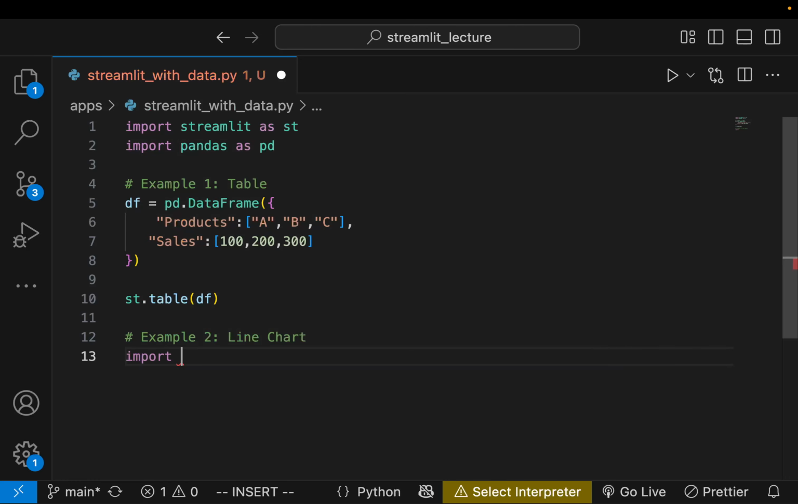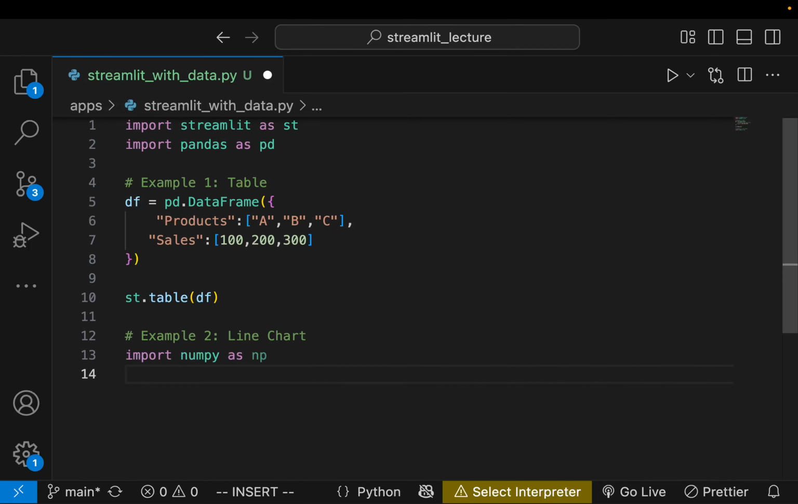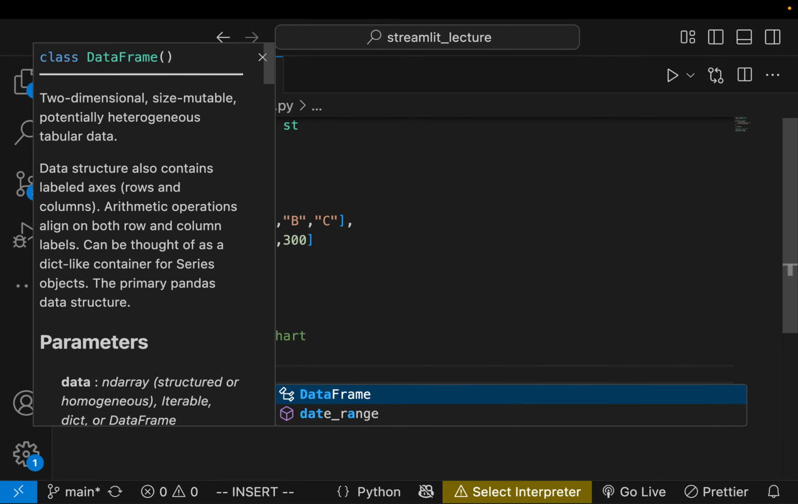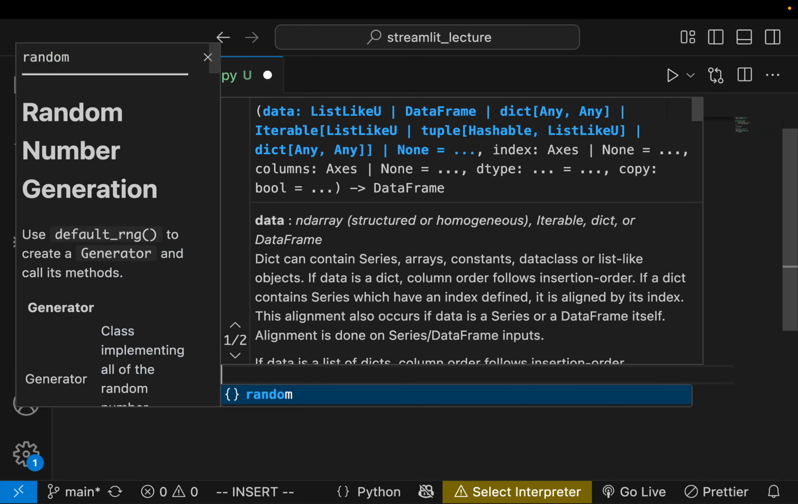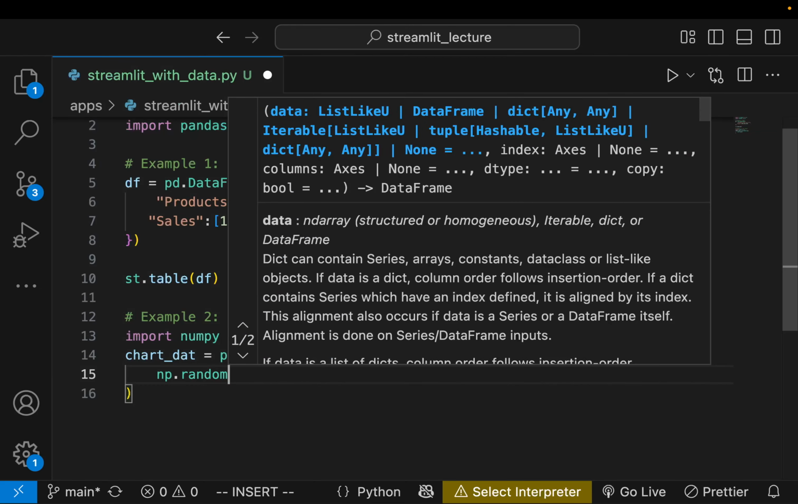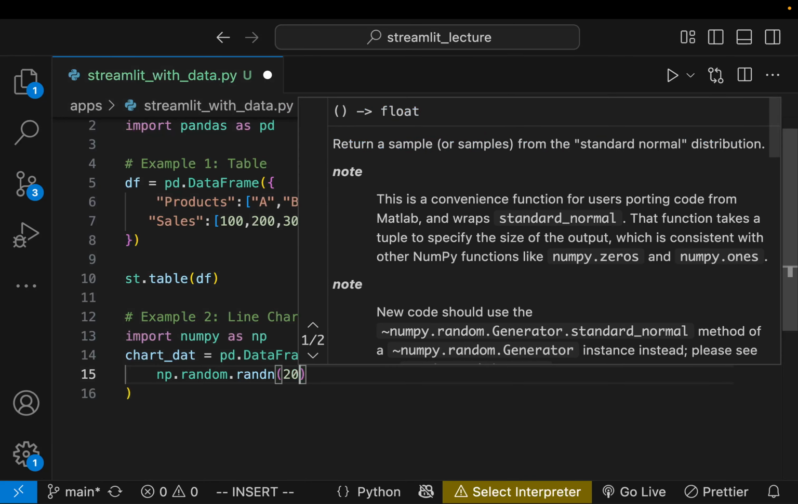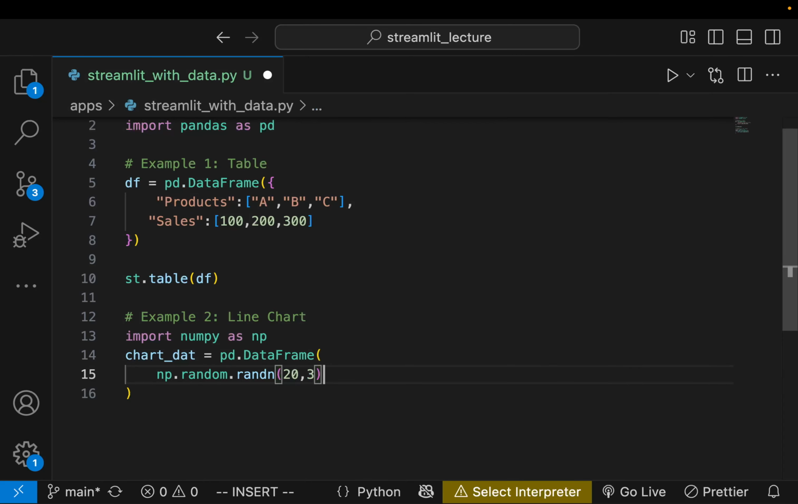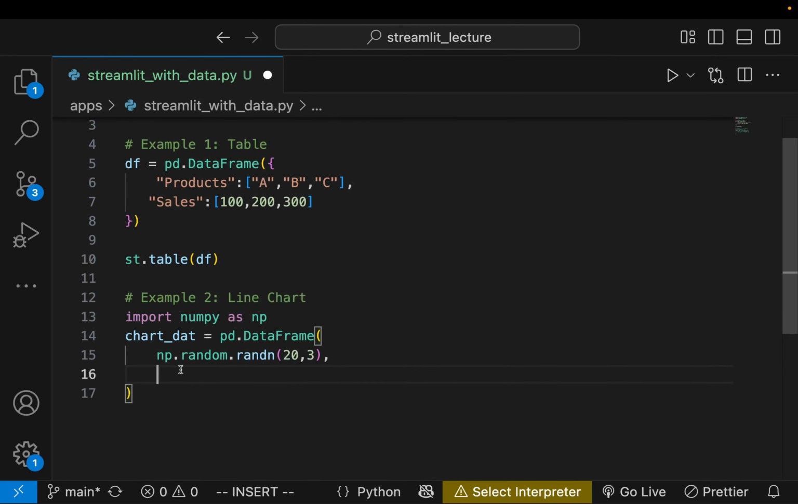So let's import numpy as np, and let's create chart data. Chart data is equal to pd.DataFrame, and we'll do np.random.randn, and we want 20 by 3. So this will make us 3 columns by 20 random values, so 20 rows.